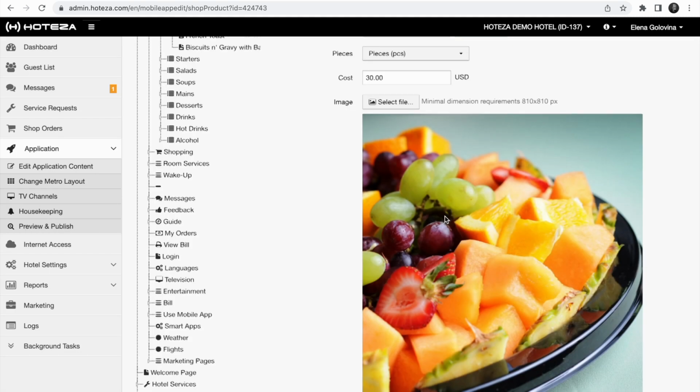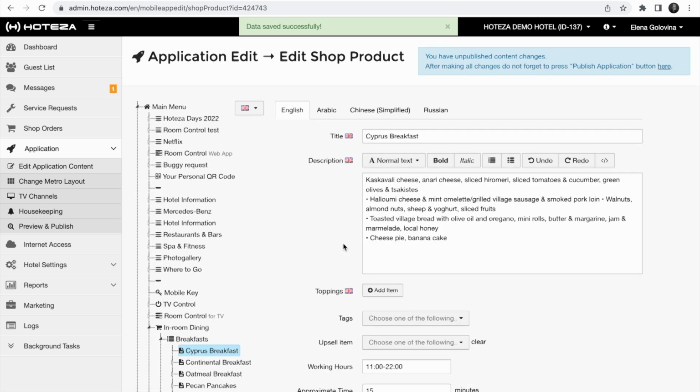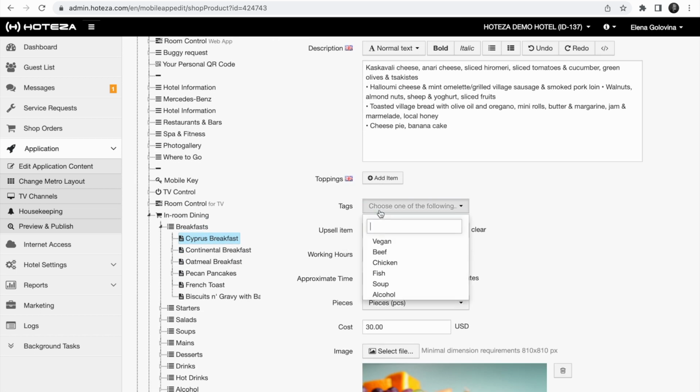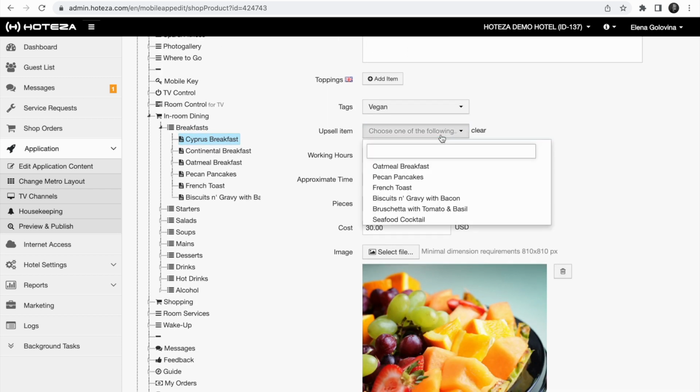Disable the product page for some groups of rooms or on particular devices using the display groups or display on device. Finish applying text to items. If you have created a list of tags for your menu on the main shop page, just link them with the product by selecting them from the text drop-down list.